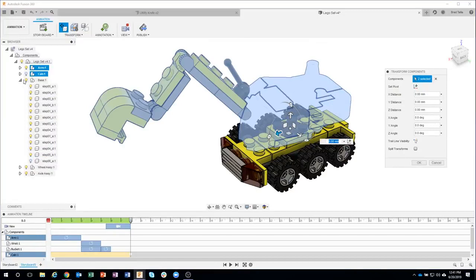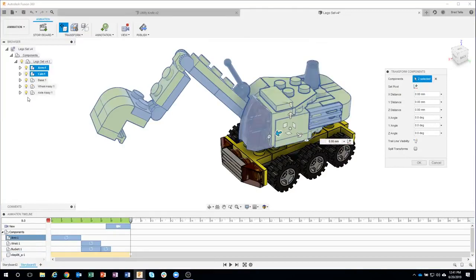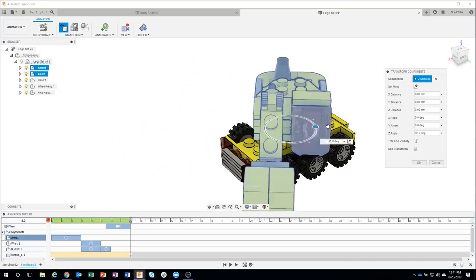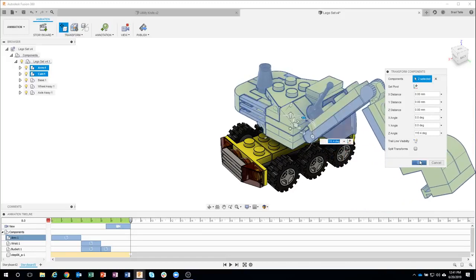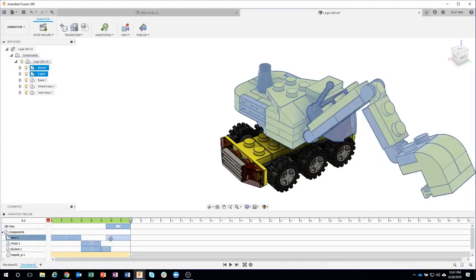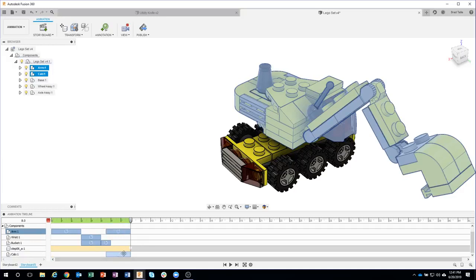Zoom back out of here a little bit. Let's turn the cab back on. And now I'm going to rotate. And we can see that the whole cab is rotating. Let's do something like that, and I'll say OK. And we'll see something was added to the arm. If I scroll down, we can see something's added to the cab.